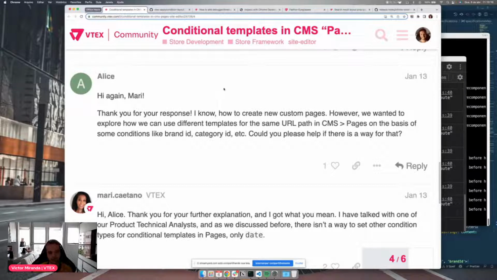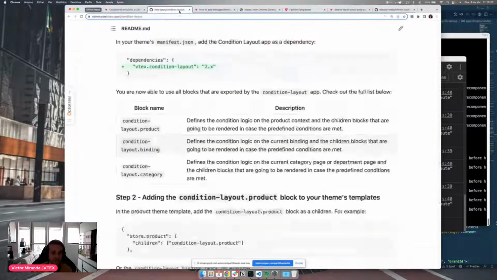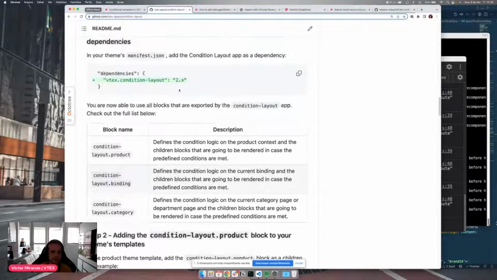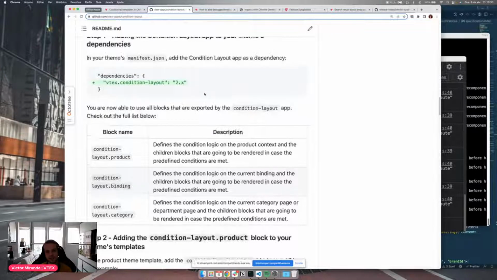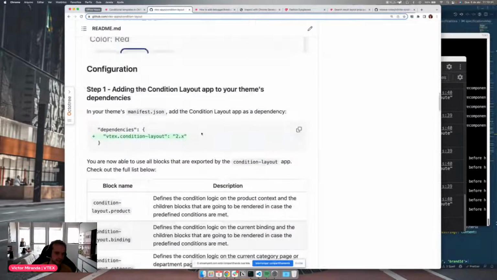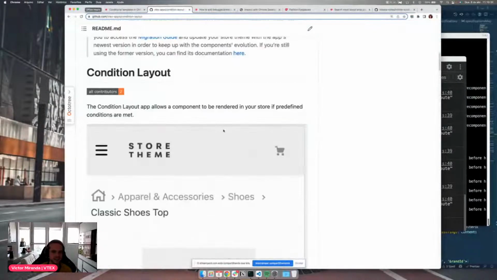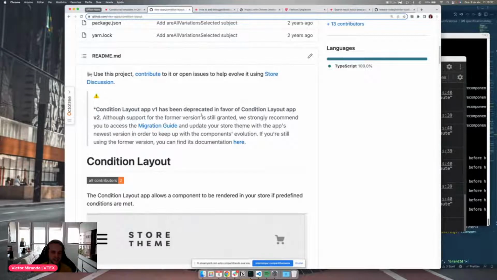You cannot just change the whole template, but you can conditionally render certain sections of your page based on a few conditions, regarding for example the products that are being shown in the product page. And to do that, we have an app called Condition Layout. This one, vtex.condition-layout 2.x, because it's in the second major. You will see a little notice here, but no worries.